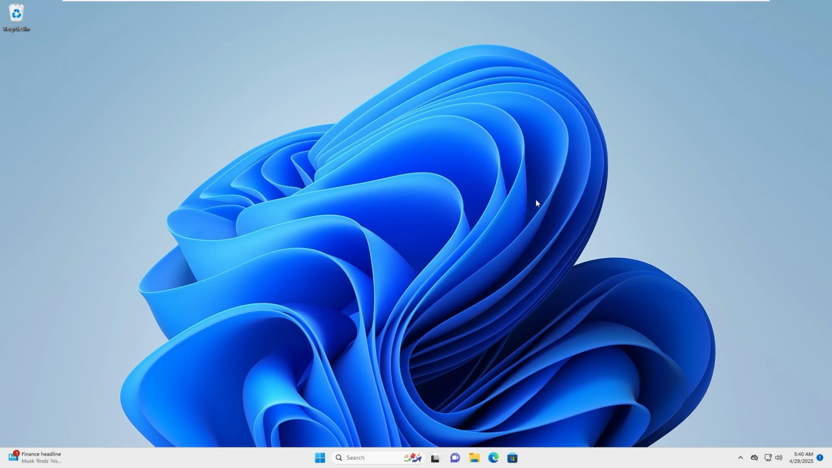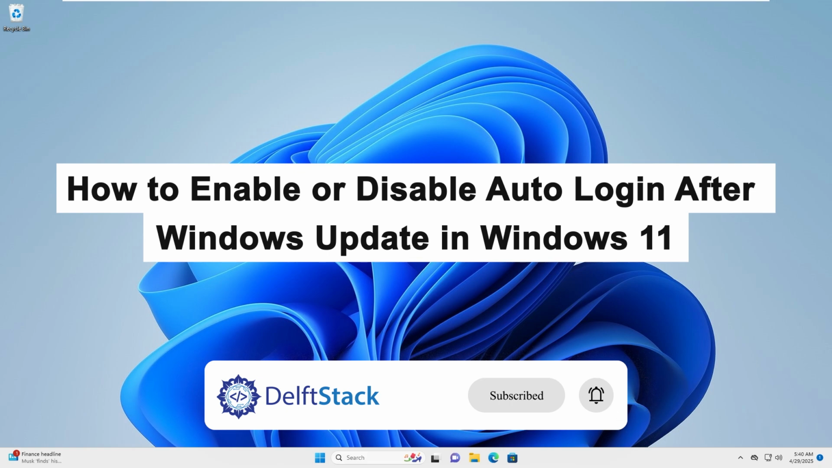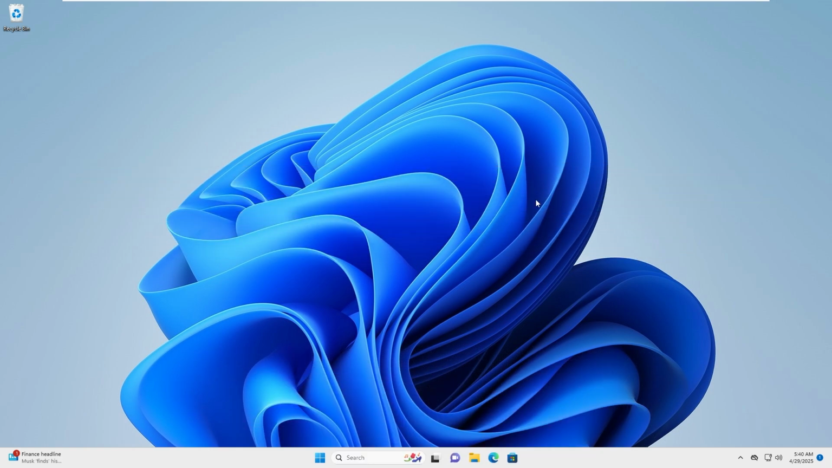Hey everyone, today I'll show you how to enable or disable automatic login after a Windows update in Windows 11. Let's begin with step 1.